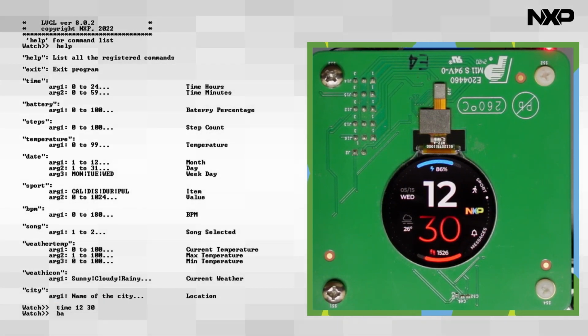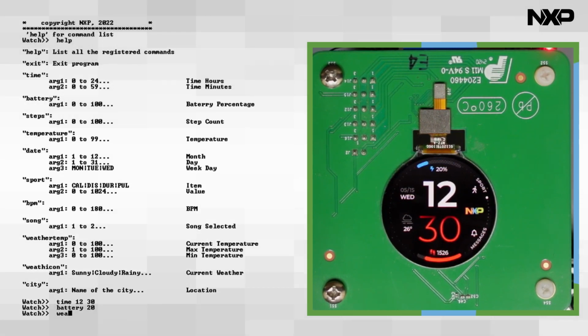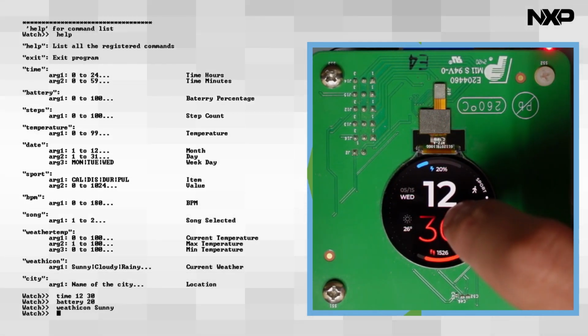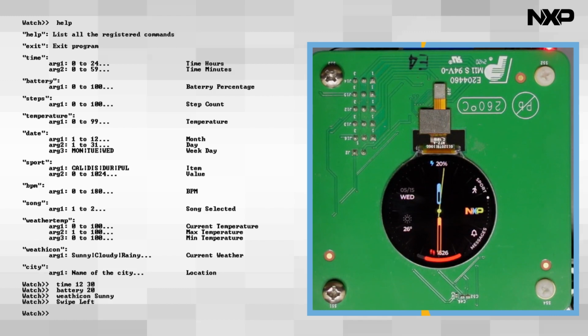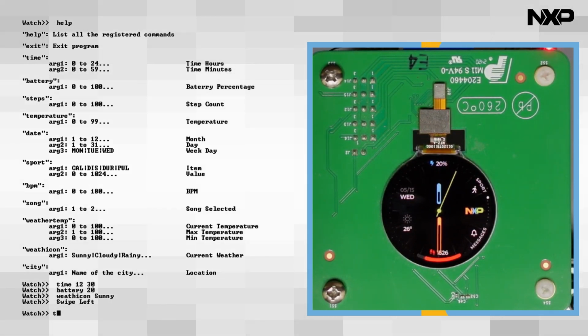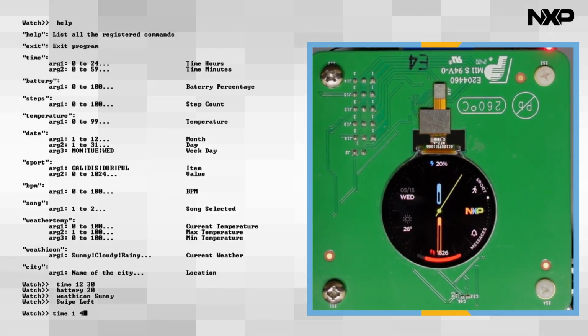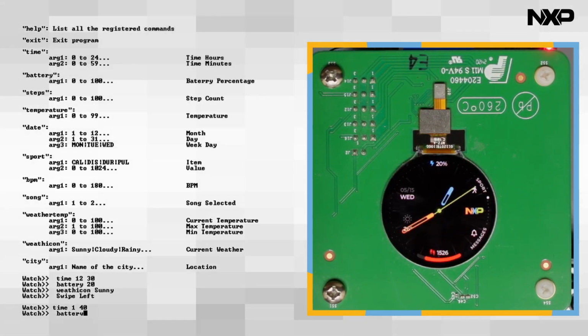Now let's change the battery indicator status, and then the weather, which provides notifications on the shell interface every time you interact with the screen, such as the swipe action used to change from the digital to analog watch face. Let's change the time again on the screen. Now let's change the battery level indicator.